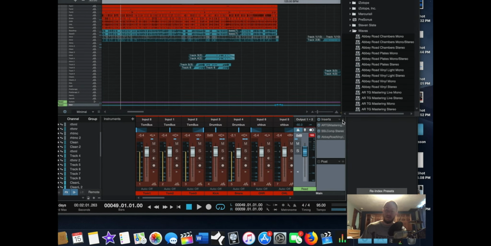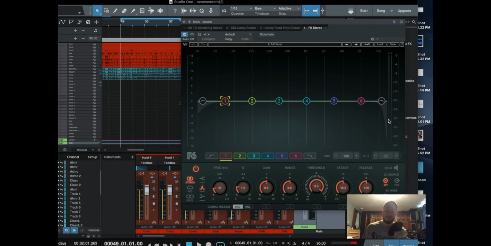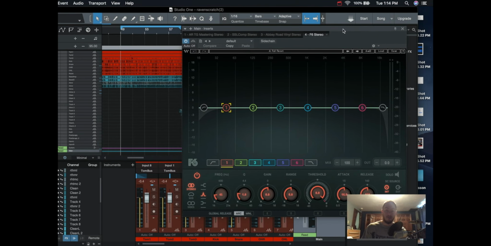So the next one that I'm going to put in is a dynamic EQ, and I like using the F6. This is going to help keep things in control. It's almost like a multi-band compressor, but it's an EQ that dynamically moves when a frequency kind of gets out of hand. I'll show you what I mean here in a minute.